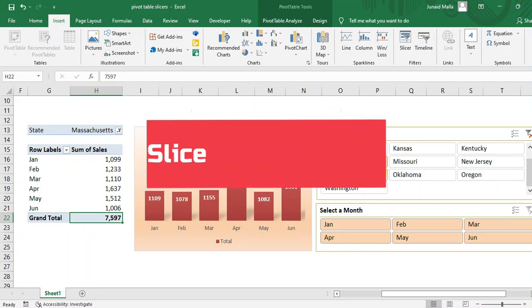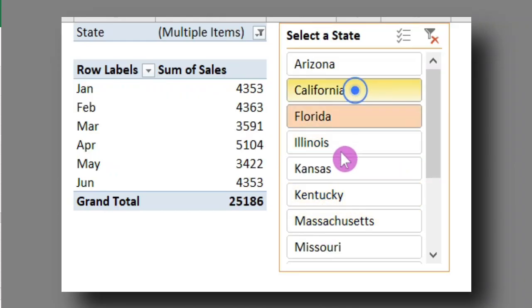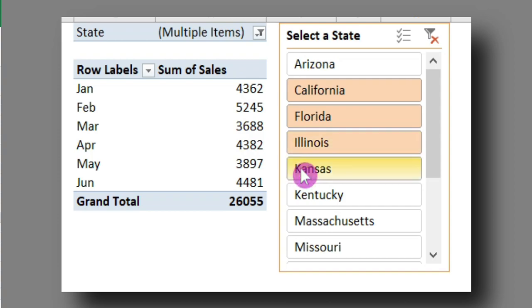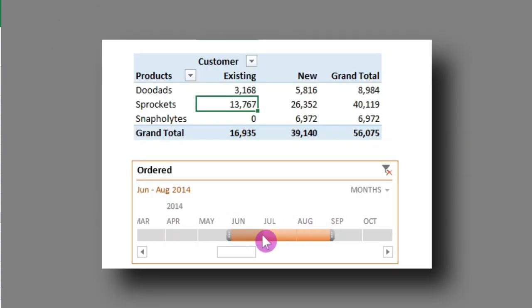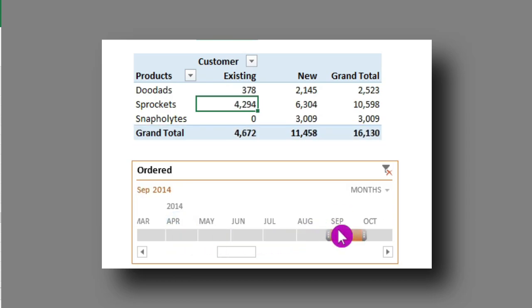In this video, let's take a look at how we can use slicers and timelines to filter data from a pivot table in Microsoft Excel. First of all, let's understand what a slicer is and what a timeline is. A slicer is an interactive tool that makes it easy to filter data from a pivot table. A timeline is conceptually similar to a slicer, but it is designed to simplify time-based filtering.